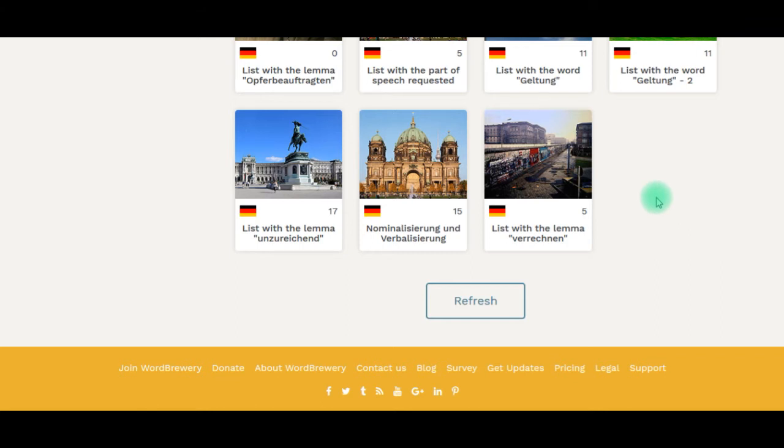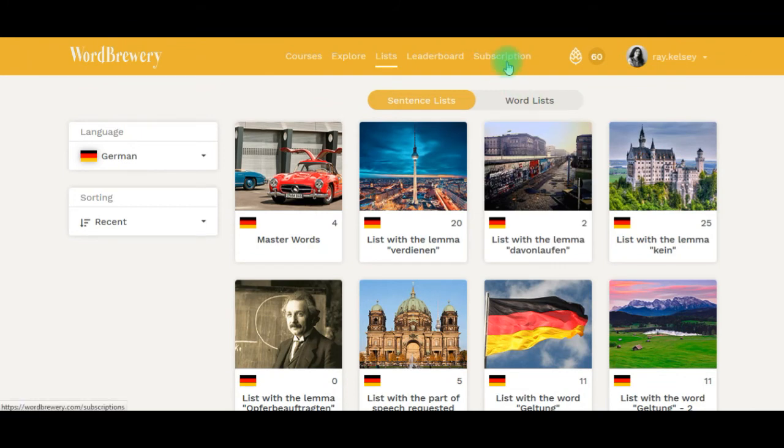So that's something I like to do, to find different contexts for words, and then I can just study it until I have a good idea of how to use it, and I can also use those sentences as model sentences and then try to write based on them. So that's usually what I use WordBrewery for.